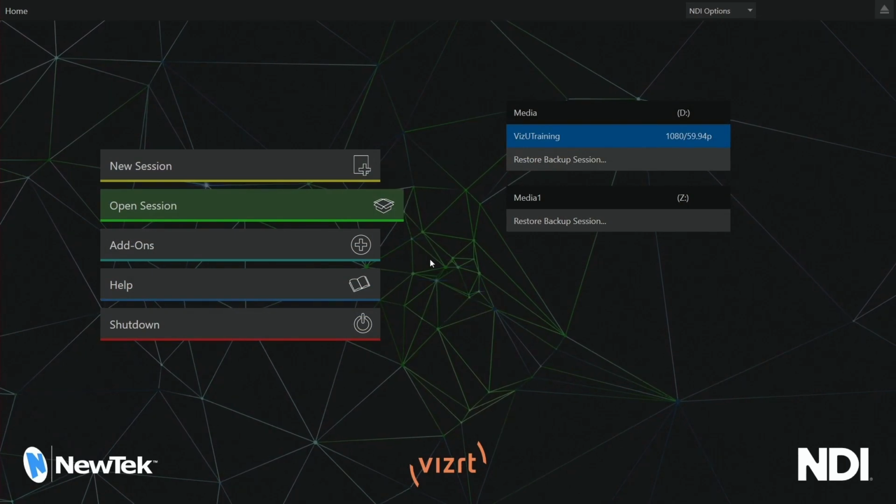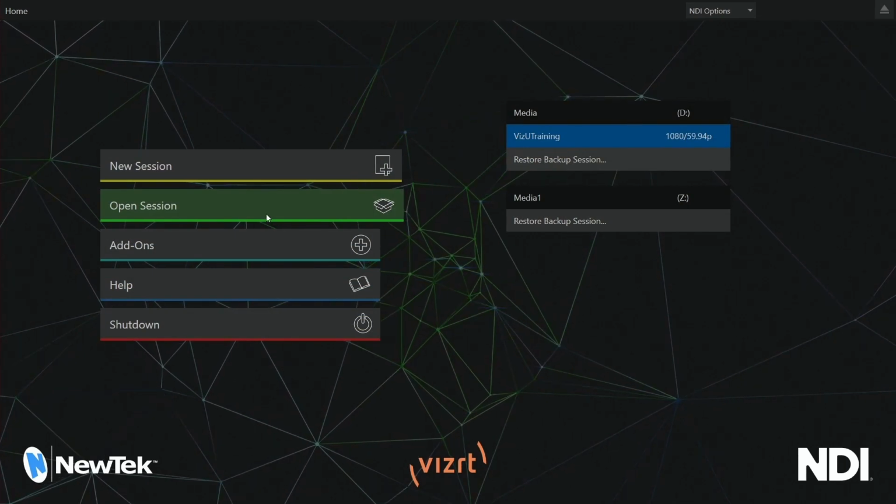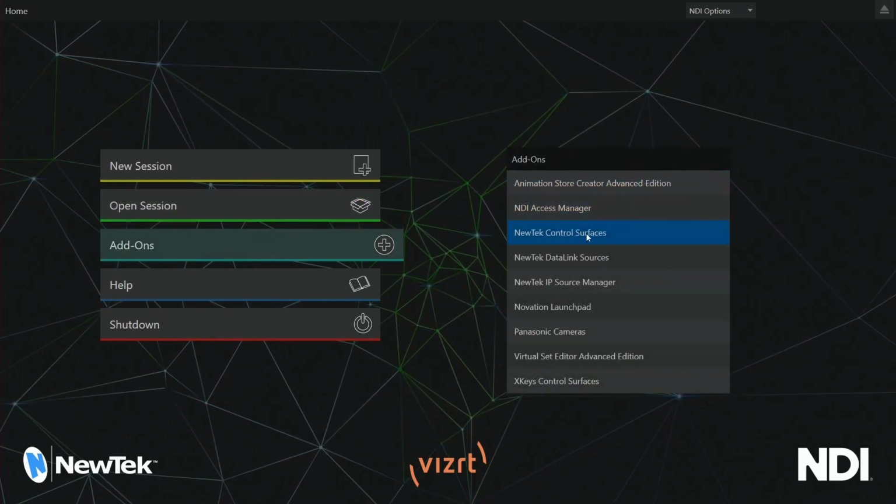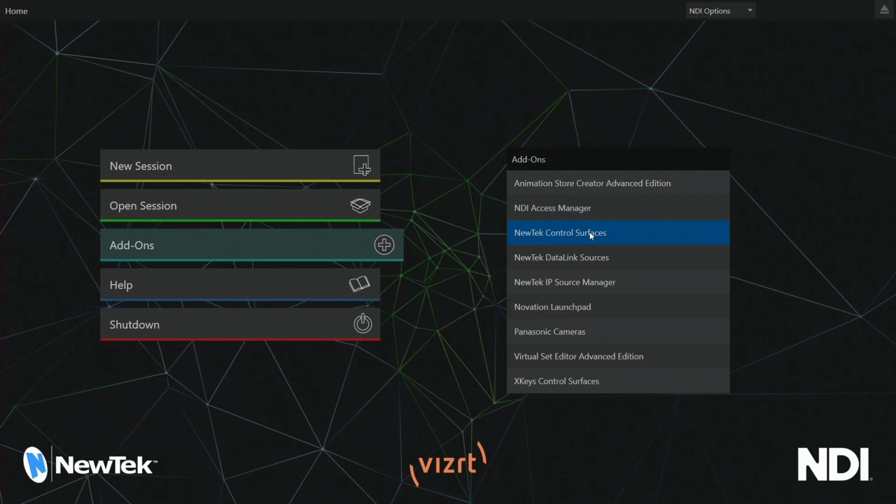On the TriCaster home screen, you're going to go to the Add-ons button, and then on the right side, you're going to find one called Control Surfaces. So select this, and a window will open up. And in a few seconds, it should display an entry for your 2-stripe or 4-stripe panel. If it doesn't, click on the refresh button and give it a few seconds to scan your network.